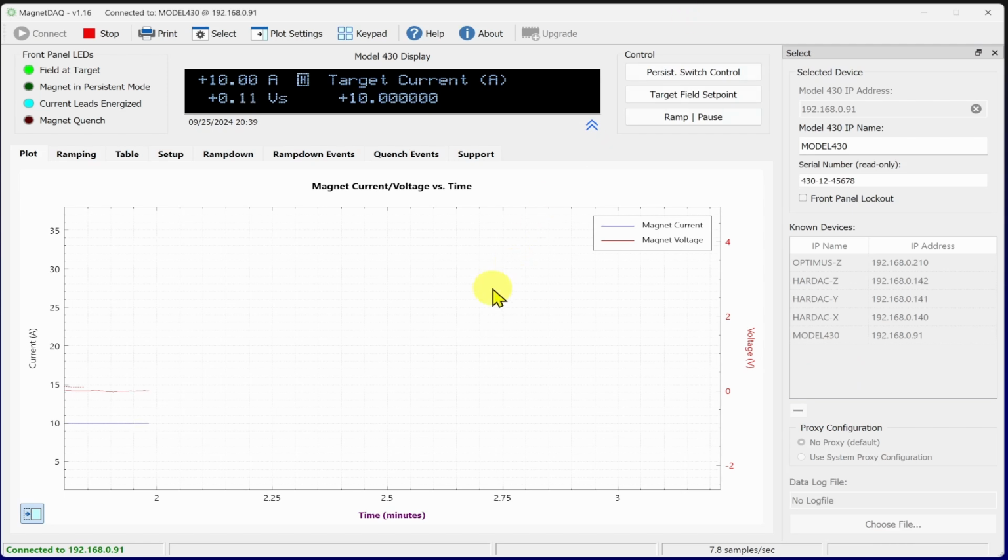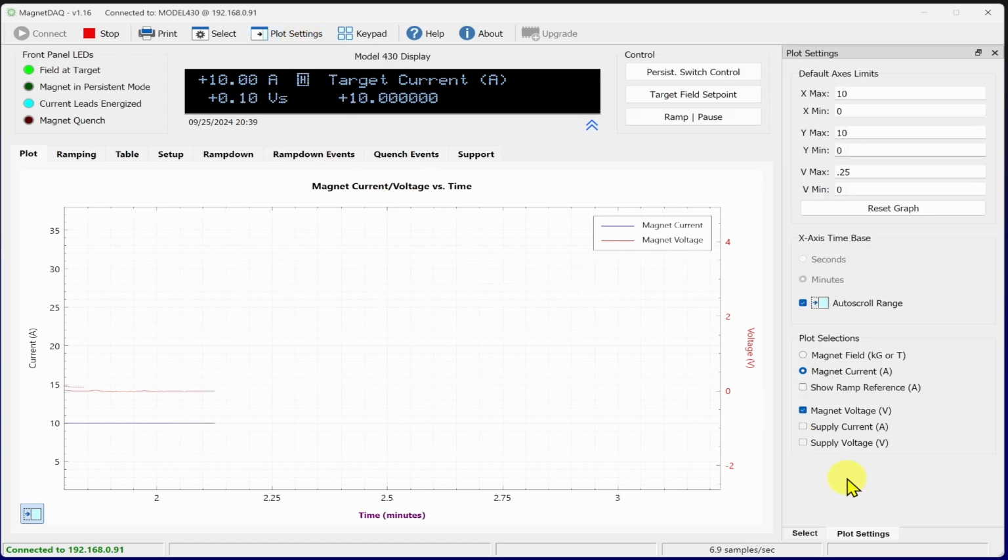I will change this to magnet current and supply voltage. Press the Plot Settings button, then select supply voltage in addition to magnet voltage. This configuration panel allows us to select the default limits of each axis, labeled min and max, as well as many other settings. Now that we are looking at supply voltage and magnet voltage, I will ramp the magnet so that we may watch the change in the plot.